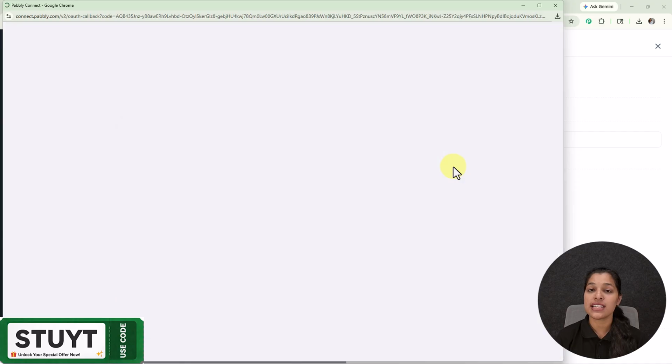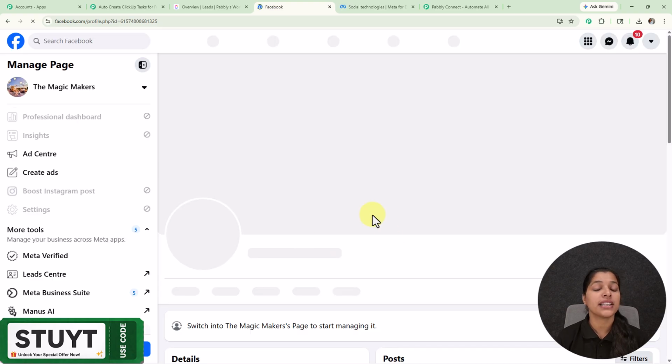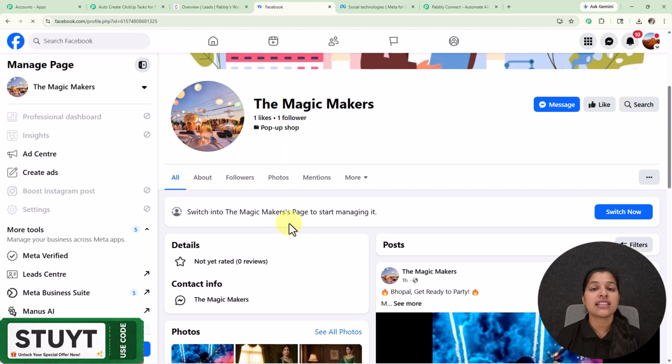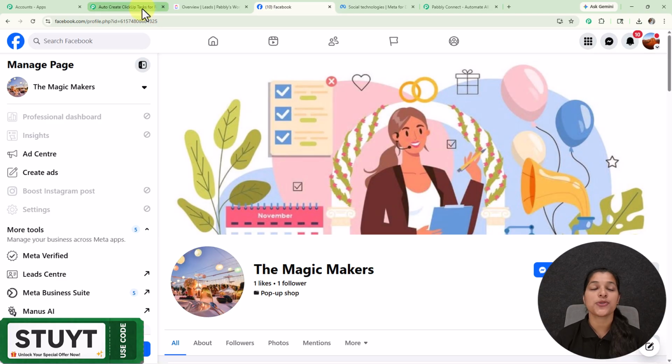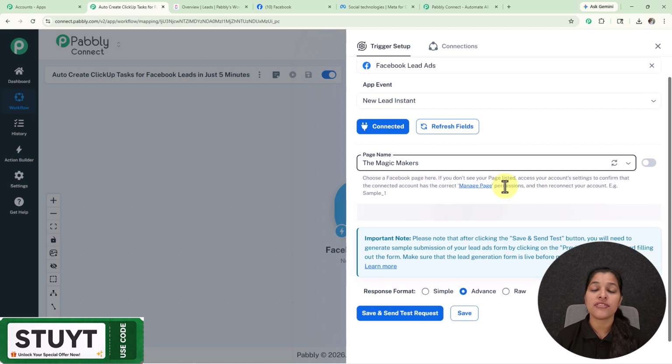So make sure to firstly log in to your Facebook account for getting a smoother experience. And here on my Facebook account, I'm going to receive my new leads in this particular page named The Magic Makers. So I'm going to select it over my Pabbly Connect. From this drop-down, I'm going to select the page which I have recently shown you.